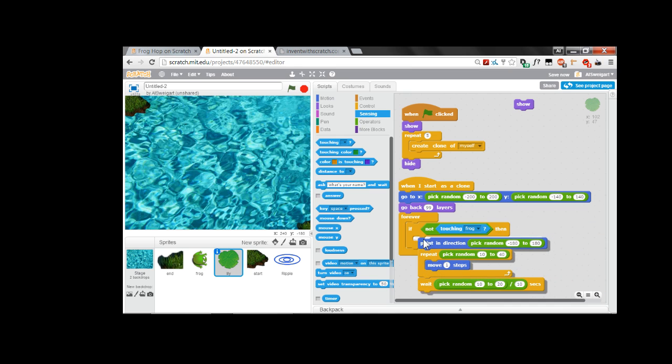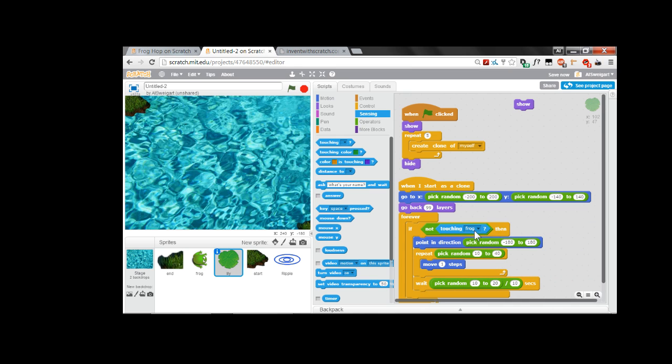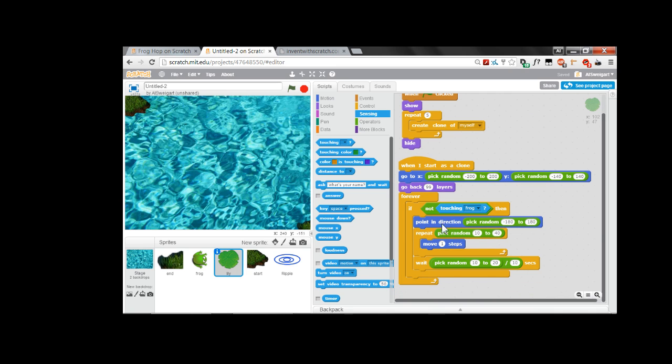So only move around if the sprite is not touching the frog. Then we'll run all this code that causes that gentle moving around. So let's test that out. Click on the green flag and pick up the frog and move it onto one of these lilies.